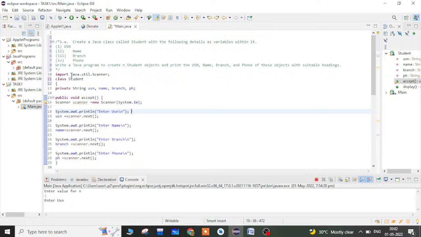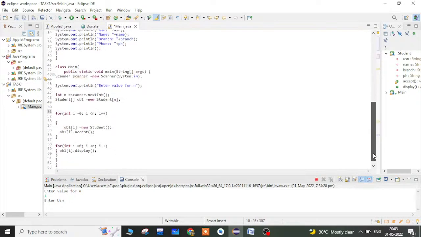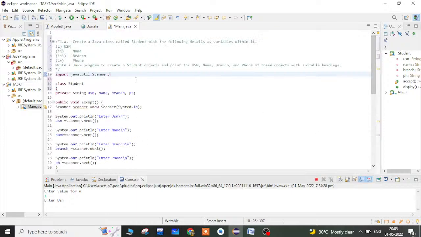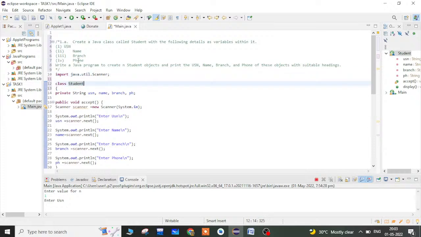So this is a Java program. Import java.util.Scanner. This is a package, because in this program I'm going to read input from the user, so I need to import this package java.util.Scanner. This is my class named Student, which consists of these four data members: USN, name, branch and phone number. Here I've named my phone number variable as PH.